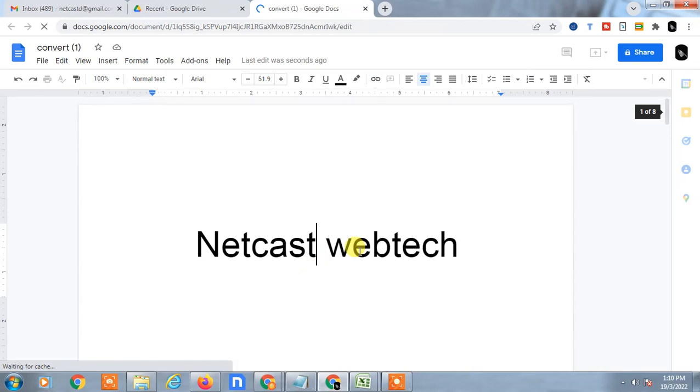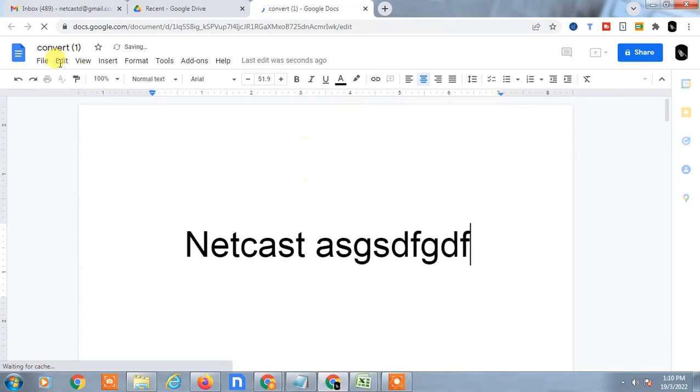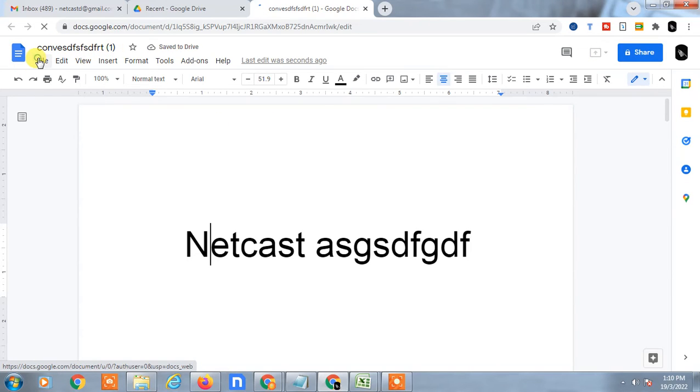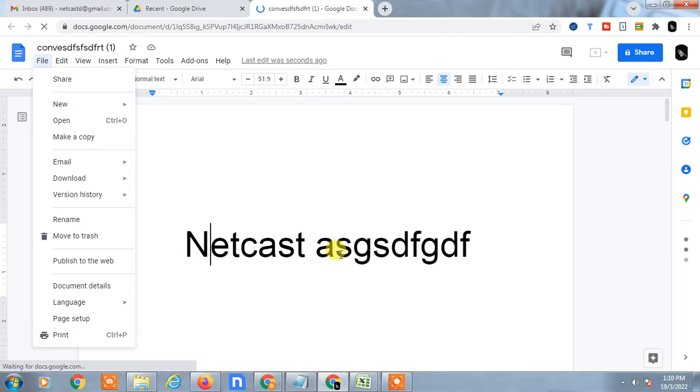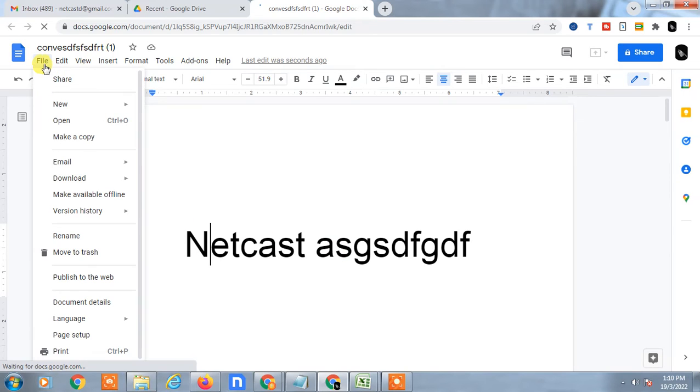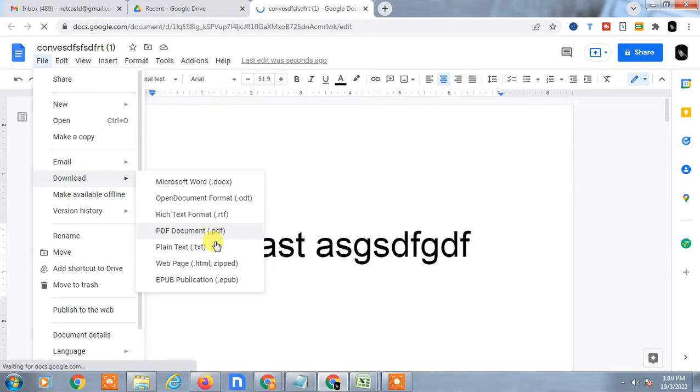Now you can edit whatever you want. You can rename the file. You can share from here. You can also save this PDF again after you make changes. Go to File, then Download, and download as a PDF.